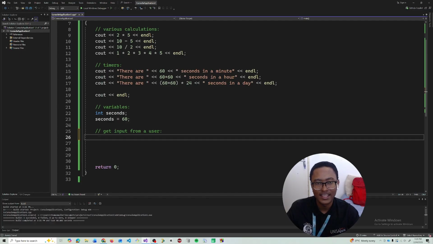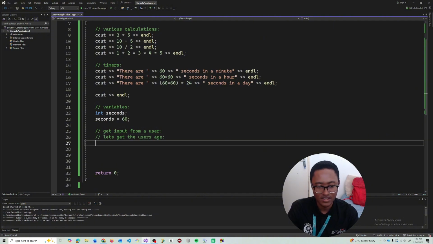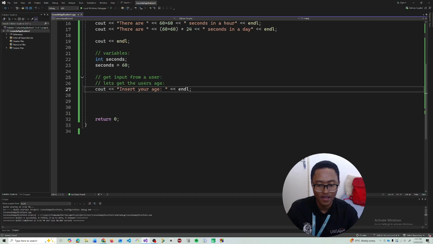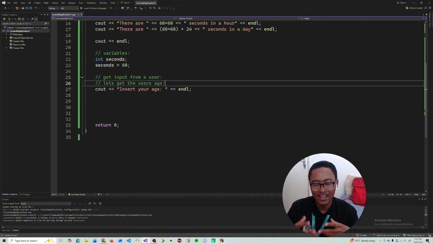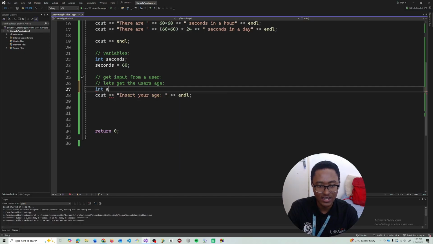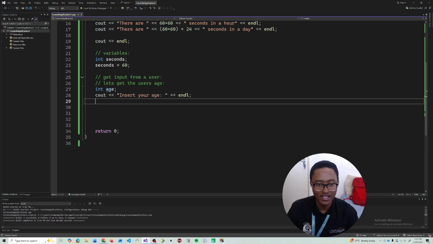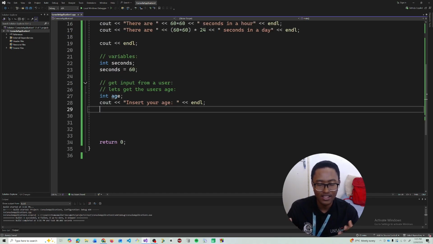Let's try and get maybe the user's age, for example. Let's get the user's age. So let's cout insert your age, with an end line, and then we want to use a cin to get that user's age. But before we do that, let's actually declare a variable called age, right? I'm gonna say integer age. So we declared a variable age. As it stands right now, age doesn't have anything inside of it. So let's get the user to give us their age.